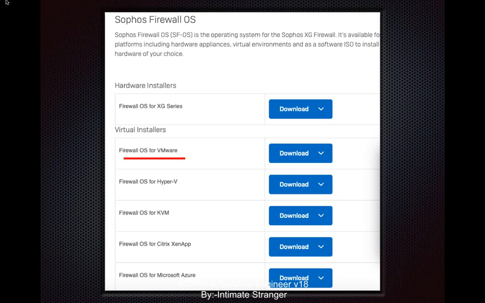So you just come here and download the ISO file, and you can use any software to write it onto a USB and make it bootable, and you can start your hardware firewall using the USB. Then you can continue the installation to complete it.